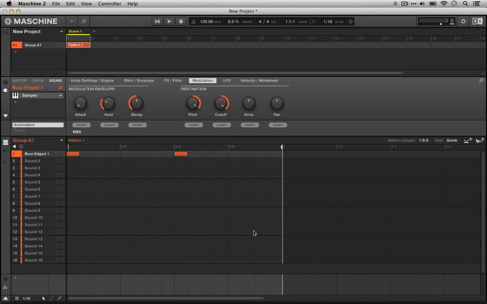Using the modulation envelope is super easy and a really powerful way to add something to your sounds in Machine. One thing I wanted to point out is it's really tempting to leave attack all the way at zero, but if we reverse this, we'll actually get the pitch and the cutoff and everything going up.